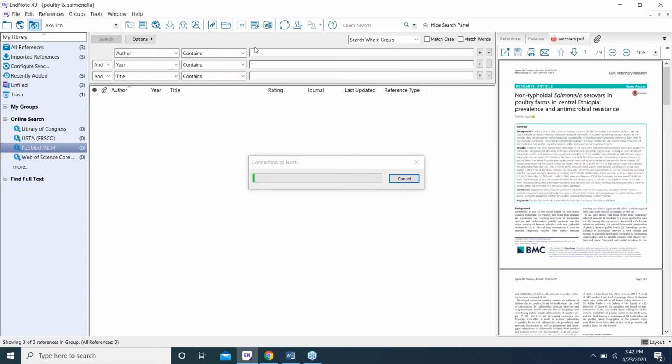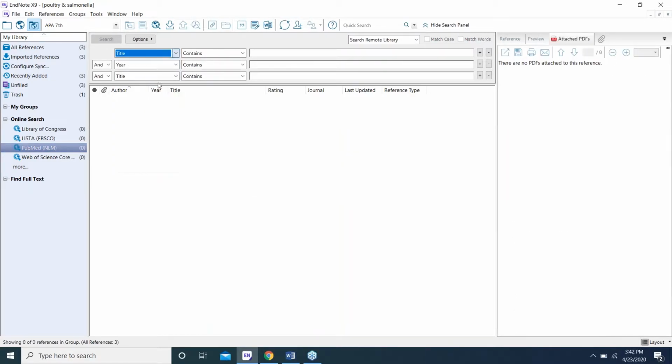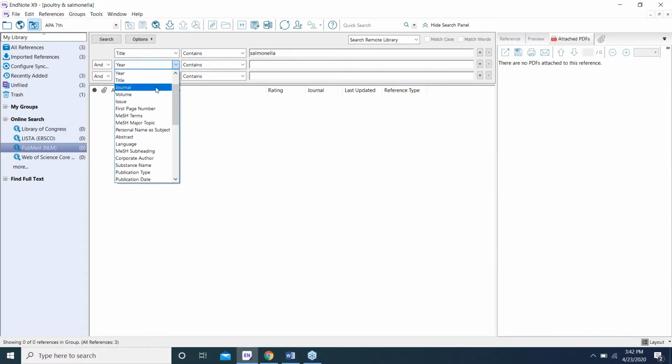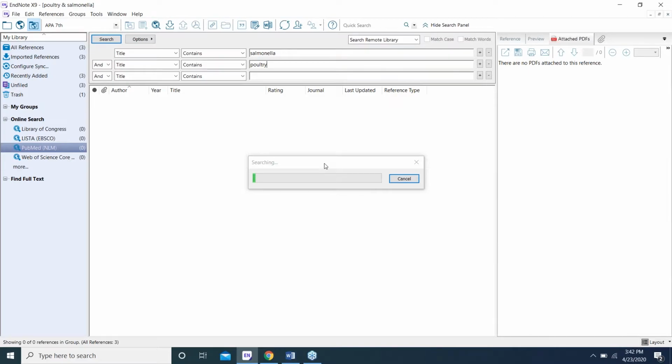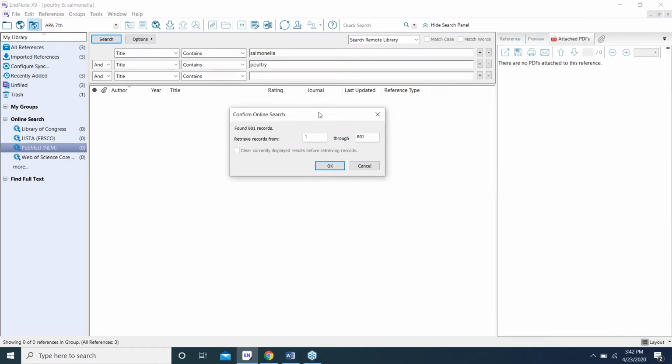And so right here in my EndNote frame, I can do a very simple search. So I'm just going to do salmonella in the title, poultry in the title. And that's going to get probably more results than I want. So that gives me 801.